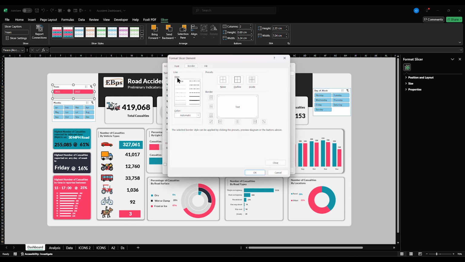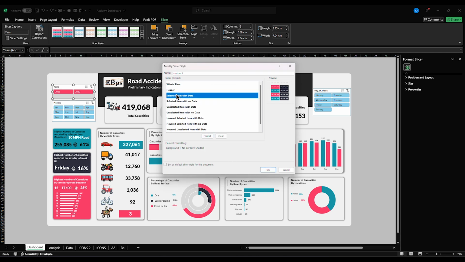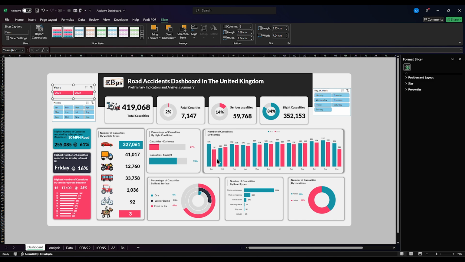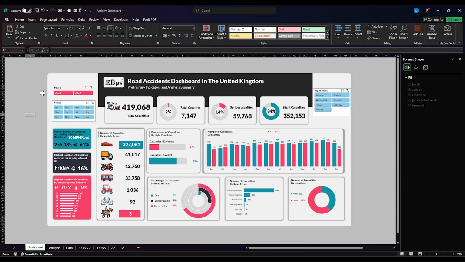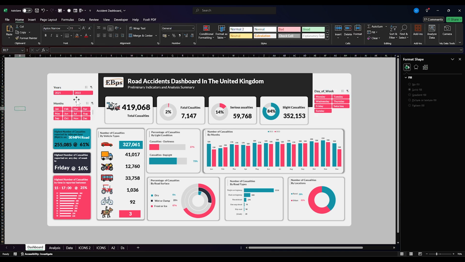Okay, for the header, let's make this font bigger. Let's make it Lato bold, then 14 as well. Unselected item, selected item is fine. Let's click OK. Yeah, this is better. Then I'm going to select this and this, then apply custom tree. And this is nice.